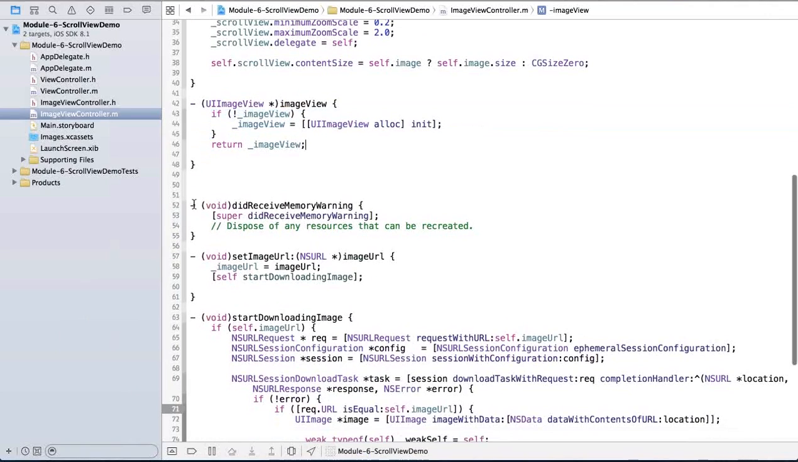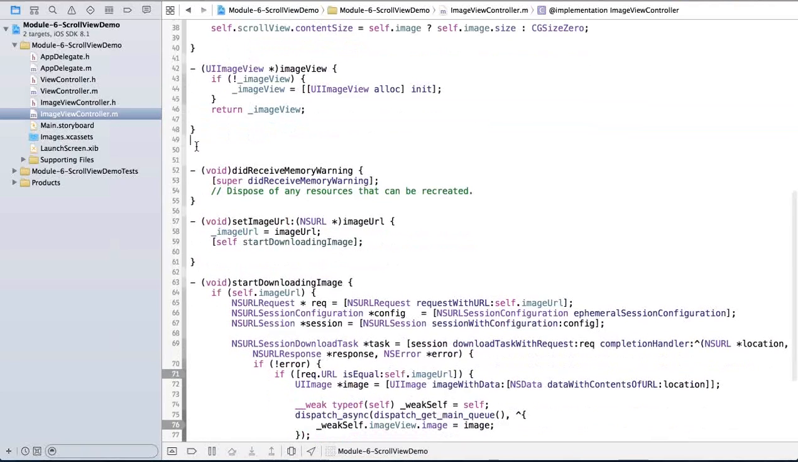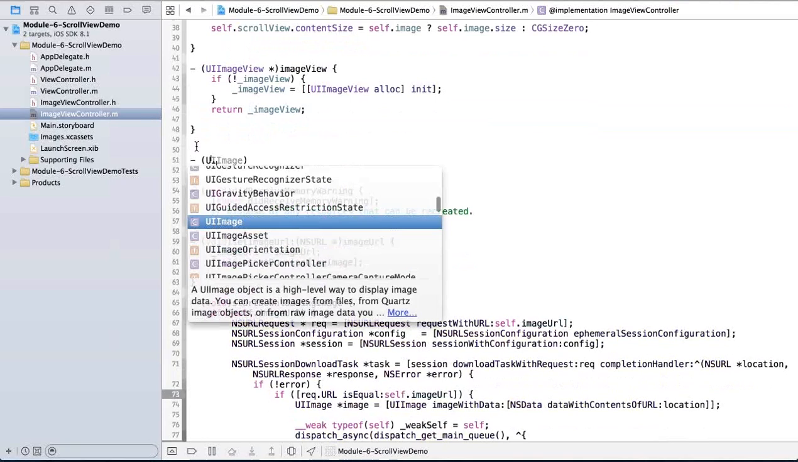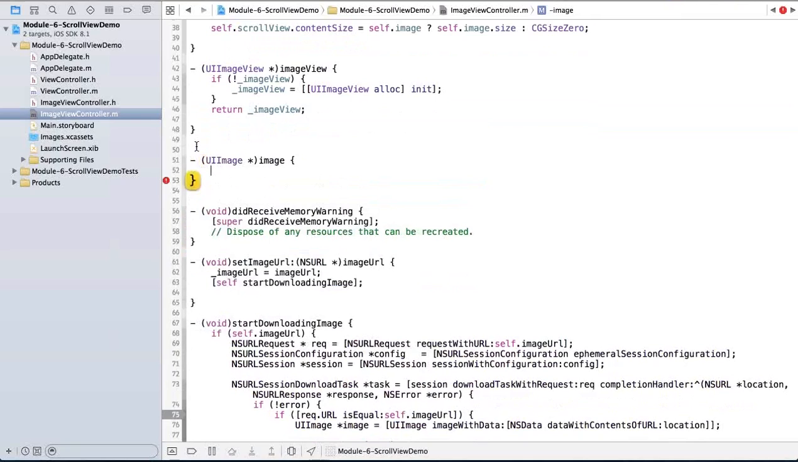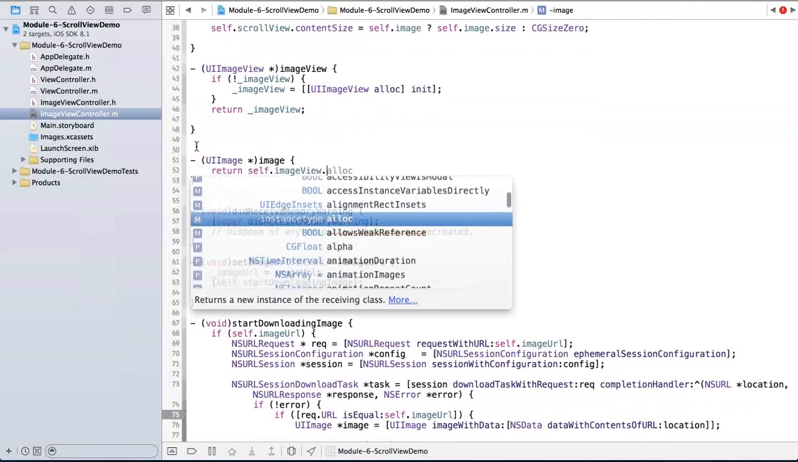Now let us have some setters for image also. So whenever I get a new image, that is nothing but I have got a new image from the download task, I wanted to update it to my image view. And if I want to get an image, I don't want to save that image always, and I will always return it from my image view, whatever I have. So this is what we are doing.